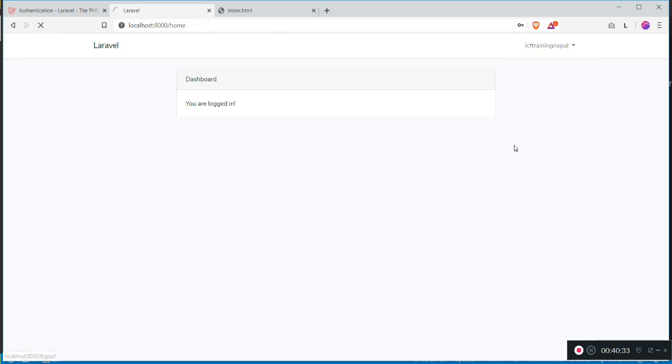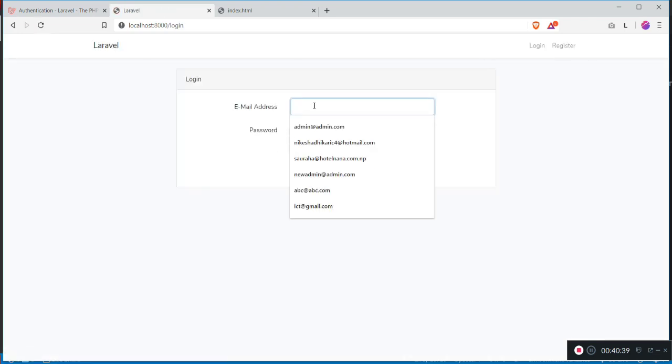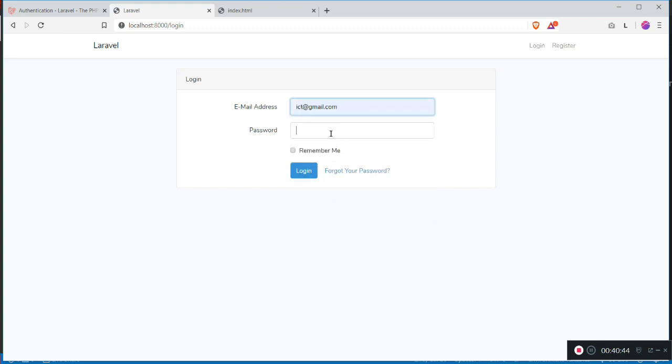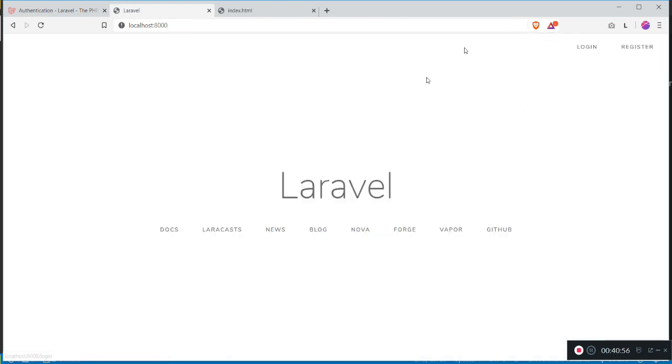If you just want to log out, log out. If you want to log in, just go to ICT@gmail.com. Here is also ABCDEFGH. I think this is the password. So you are logged in. Okay, we have a login and log out application.